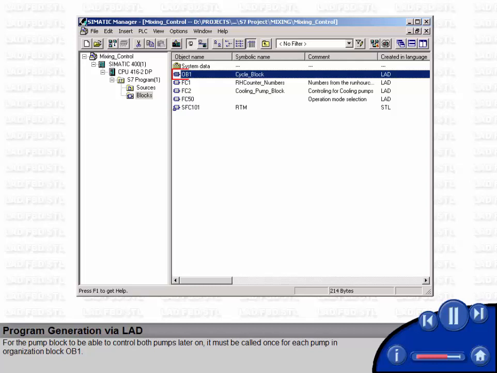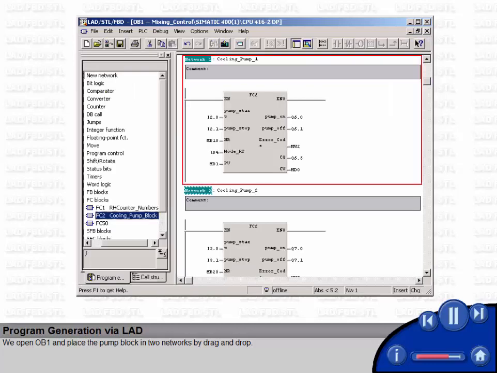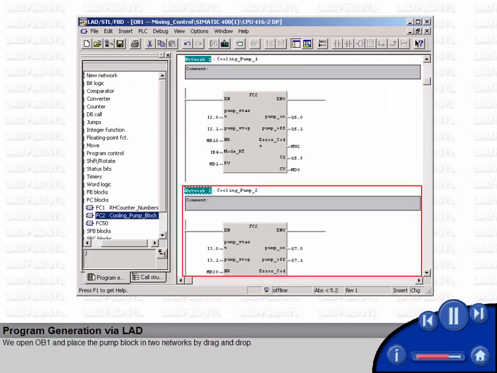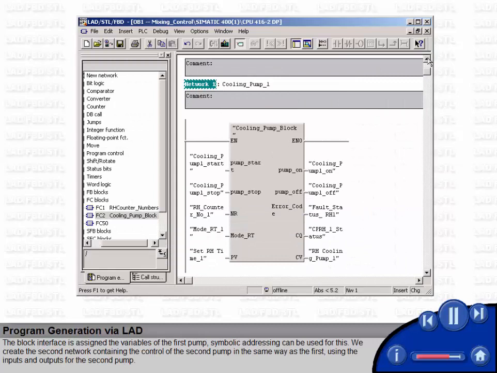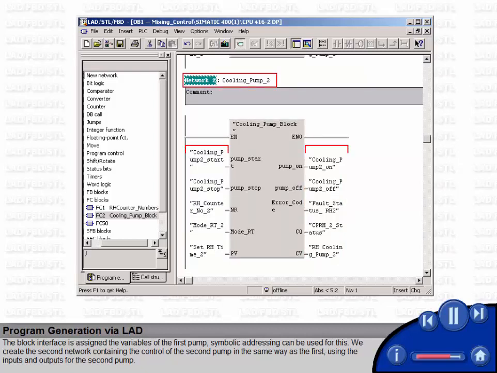For the pump block to be able to control both pumps later on, it must be called once for each pump in organization block OB1. We open OB1 and place the pump block in 2 networks by drag and drop. The block interface is assigned the variables of the first pump. Symbolic addressing can be used for this. We create the second network containing the control of the second pump in the same way as the first, using the inputs and outputs for the second pump.